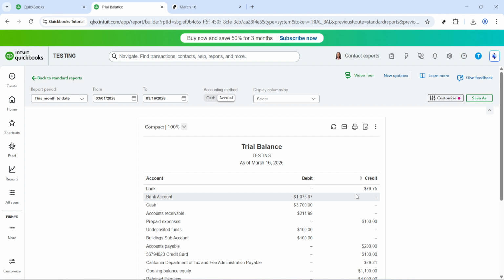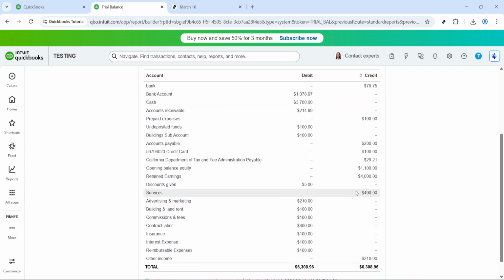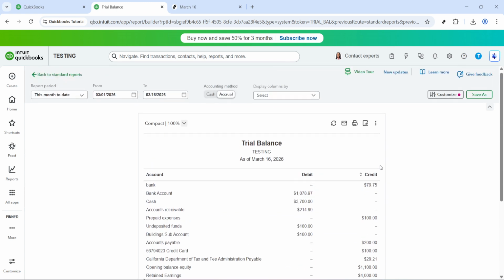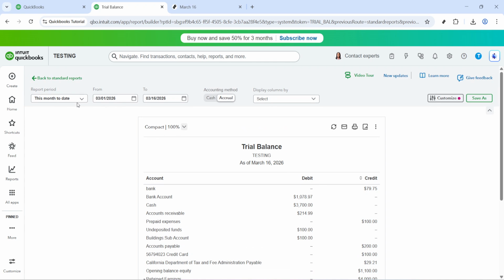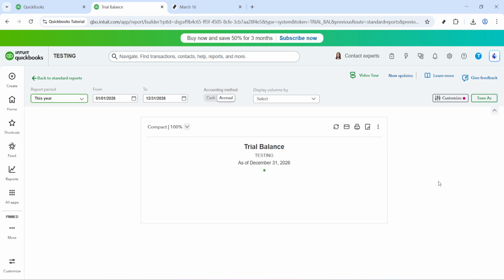A couple of quick pointers as you review the report. If the page seems slow to load, give it a moment, especially for larger company files. If you don't see the report at all, check your user role or permissions, as access to financial reports may be restricted by your administrator.